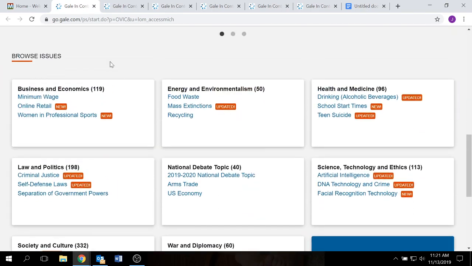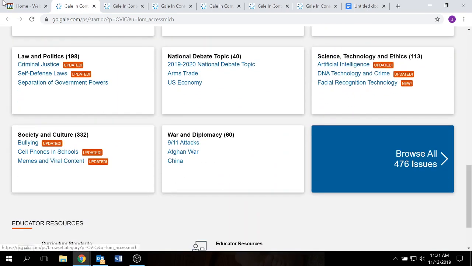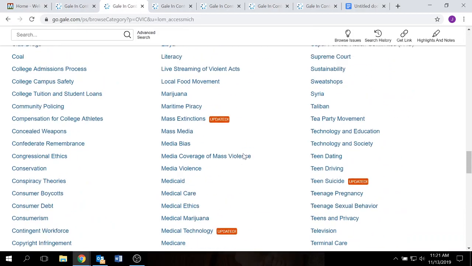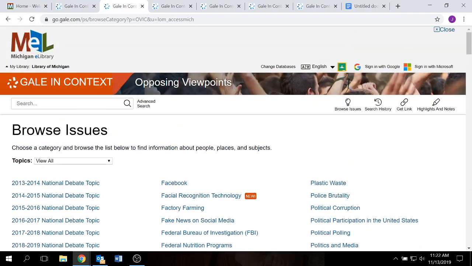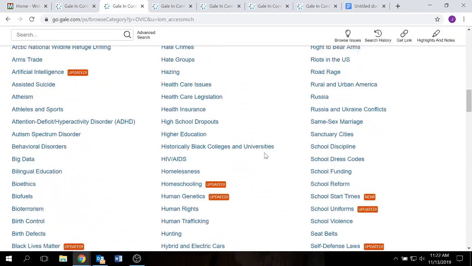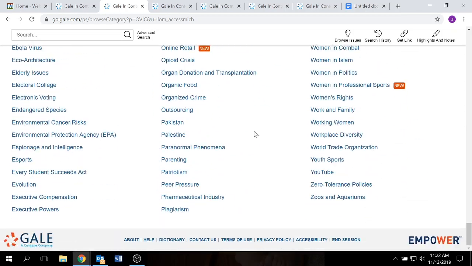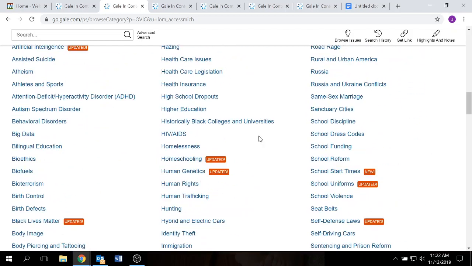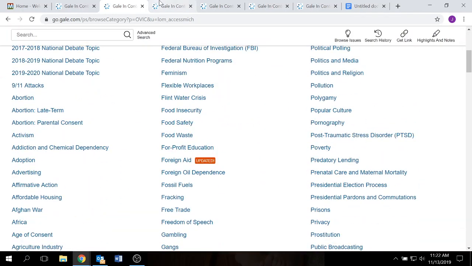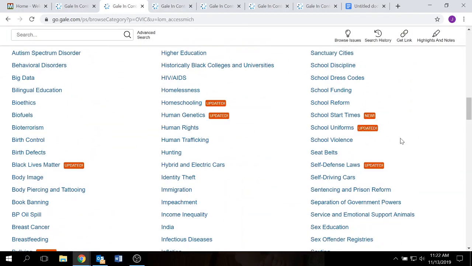And if you scroll down, they have some featured issues, or you can browse all 476 controversies. Now, I wouldn't accept papers on all of these, so use your brain and think about which type of topics would be approved, but you do have quite a bit of choice. You can choose something you're interested in. Let's say you chose the controversy of school start times.